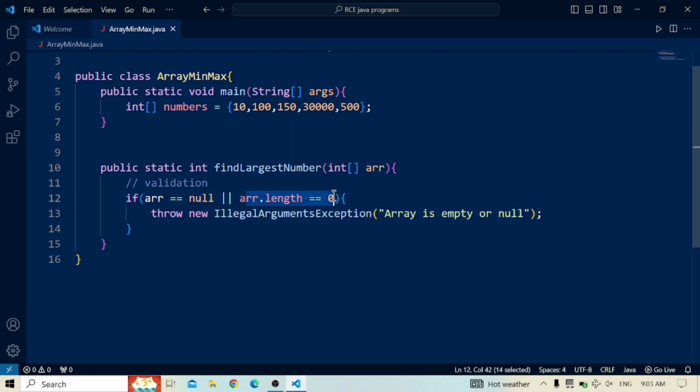So when the array is null or the array length is 0, we throw the error. Otherwise we are going to find the largest number. For finding the largest number, we have one condition: we are going to keep the first number as the highest number. This is going to be the largest number.